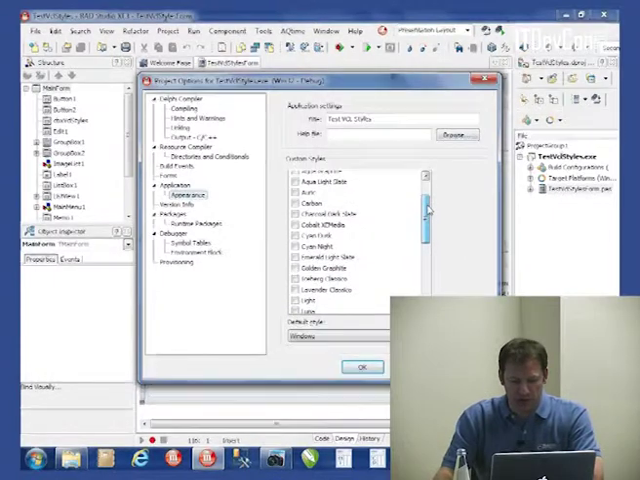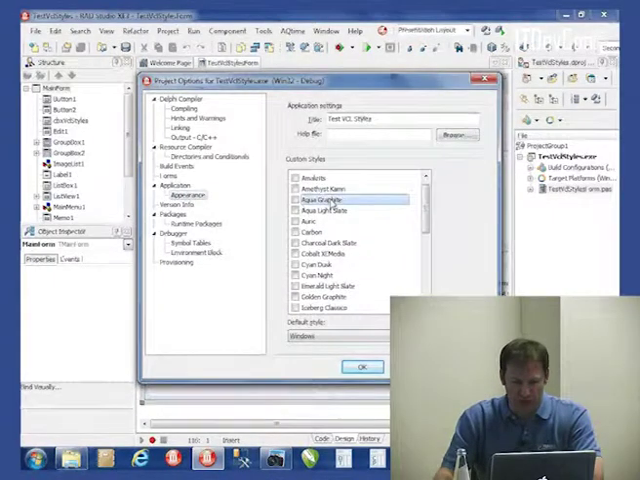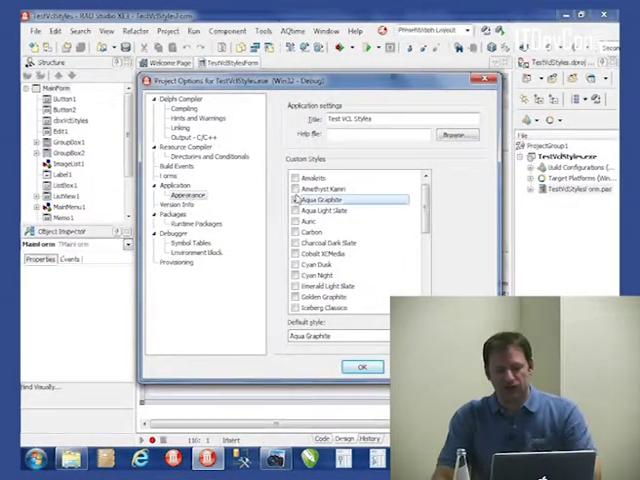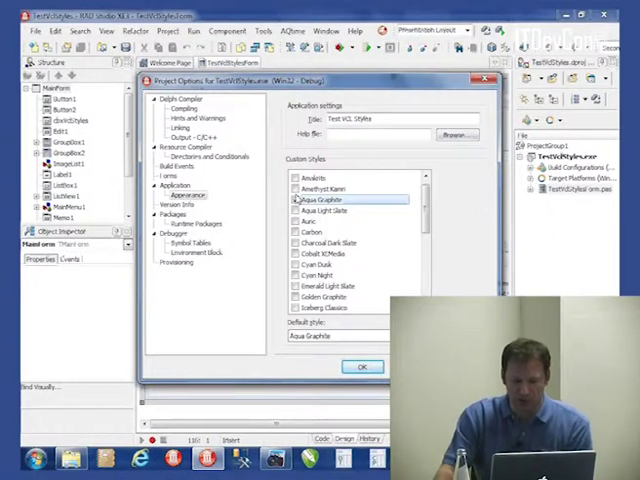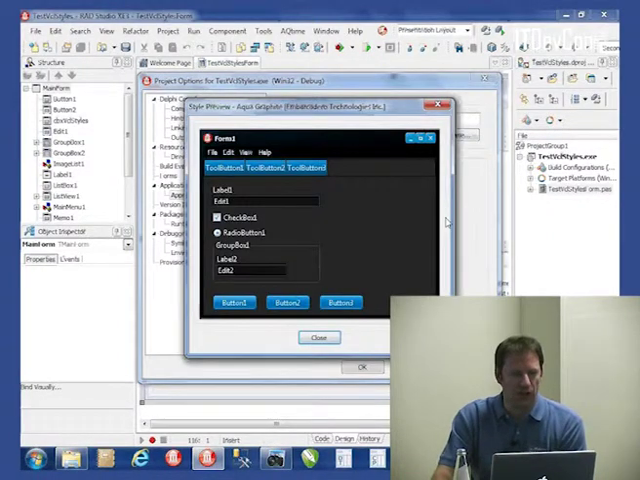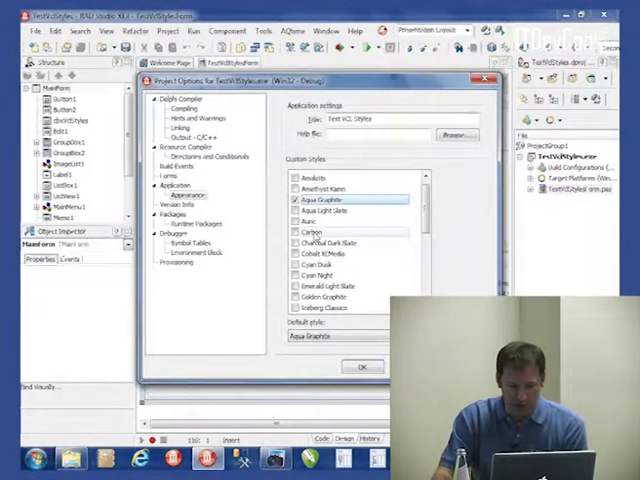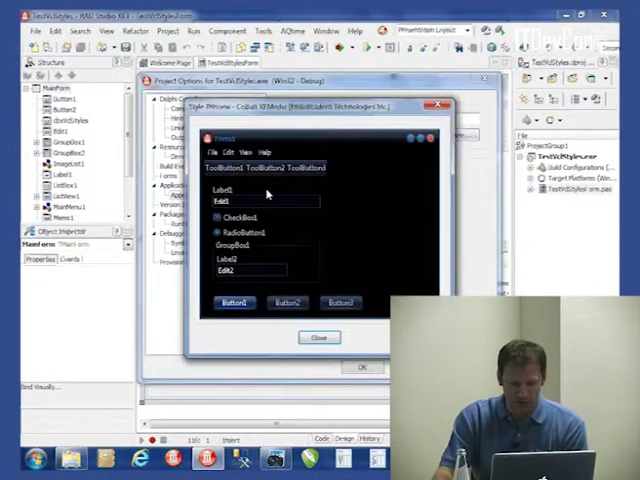But let's pick another couple of obvious ones. The Aqua Graphite's a nice one to pick. So I can select it, I can click a preview, and it gives me a general idea of what that theme or style should look like. If I pick another one, Cobalt Media, what's that one look like?